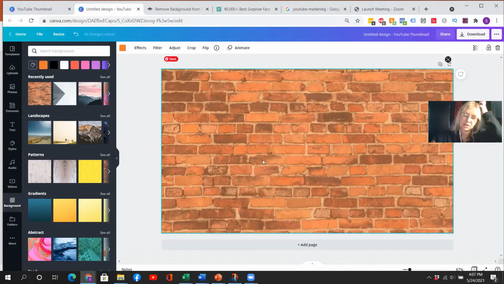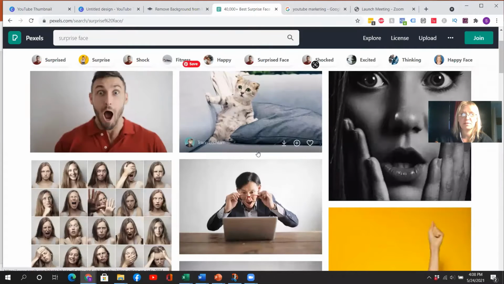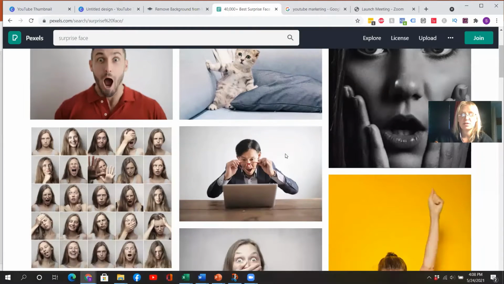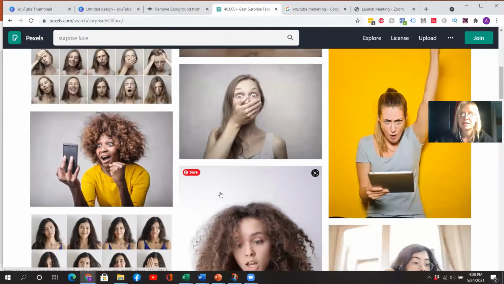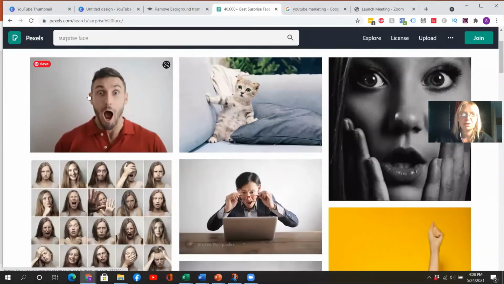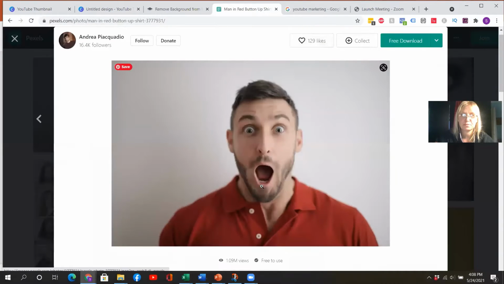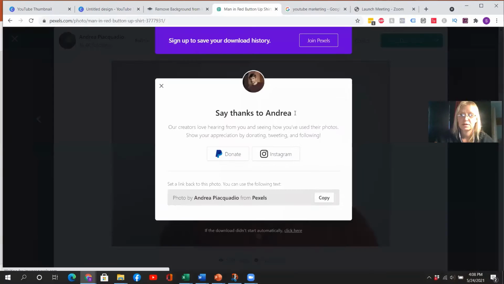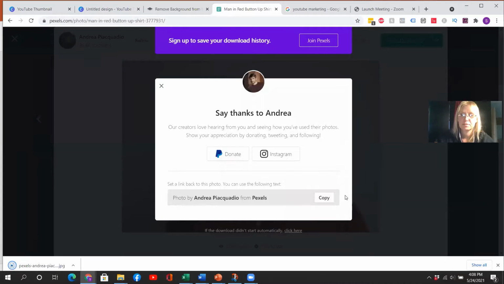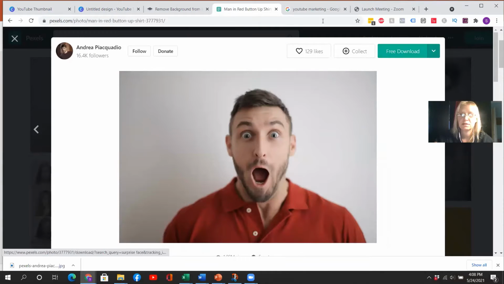So I'm going to give you some tips and tricks on how to get a photo. If you are using yourself, great. If you're not, you can go over to Pexels. There's other ones as well, but Pexels is a good one. I already picked a page. You can pick something with expression, something like that. So let's do this one, and we're going to download it. Okay, close that.